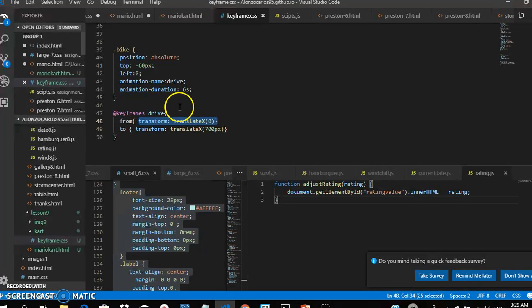In that exercise, I make the same steps. So I put a position absolute for the bike. I create top and left. The animation name is equal to drive, which is the same as the keyframes drive. And the animation duration is 6 seconds.